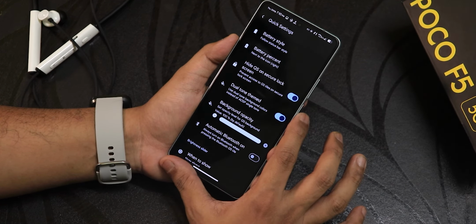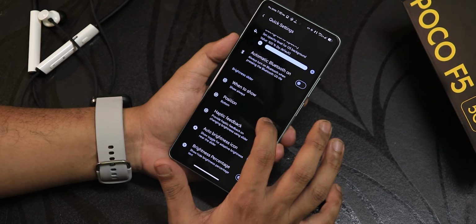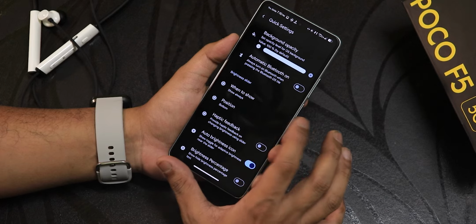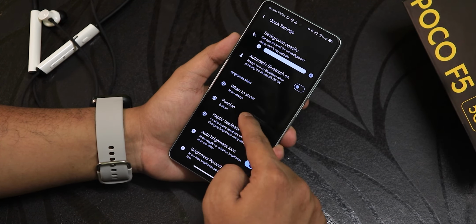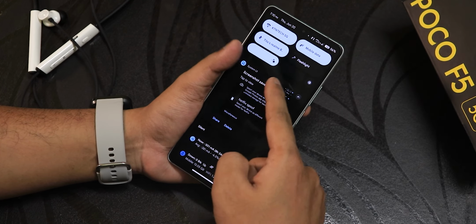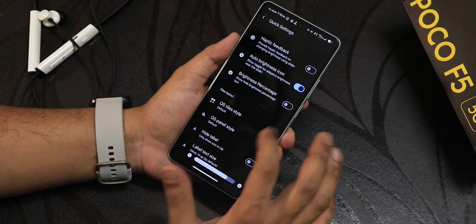There is a hide quick setting on secure lock screen that I have enabled, and we have the dual tone theme, and we have the automatically turn on Bluetooth. When to show the brightness slider, you can customize that. Even the position you can change to bottom, and I always have the brightness slider on the bottom, as you can see in the quick setting panel. We have the haptic feedback, auto brightness icon, brightness percentage.